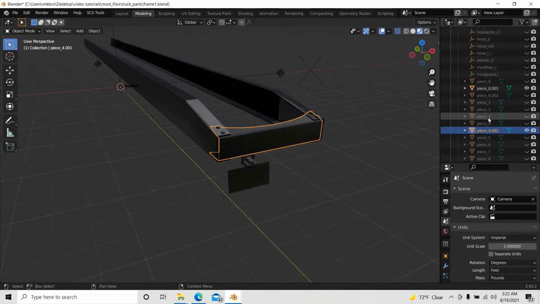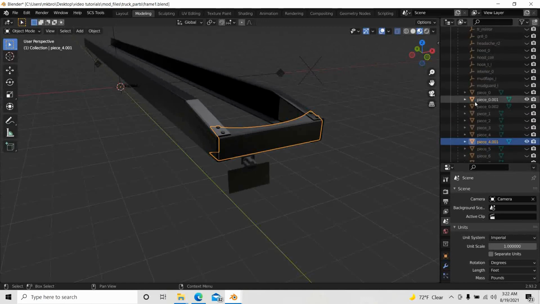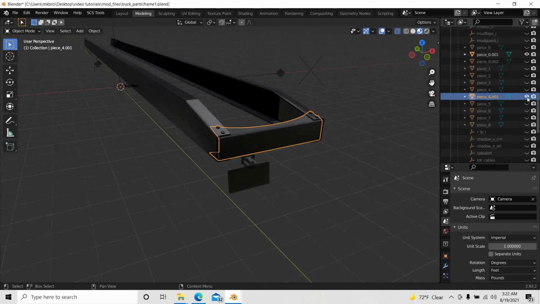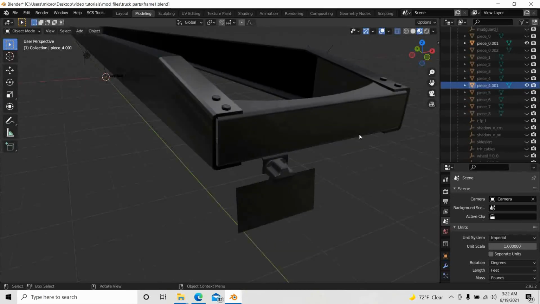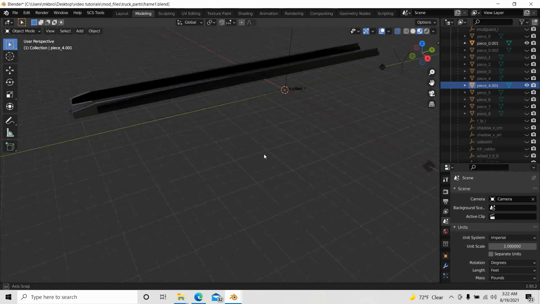But anyway, you'll notice now that it is now part of the chassis root object right here, or right here. And you could also combine that with the rail sides if you wanted to, but I'll just leave it a separate piece in case I want to modify it even more, move it, or what have you. Alright, so now we've got that done.